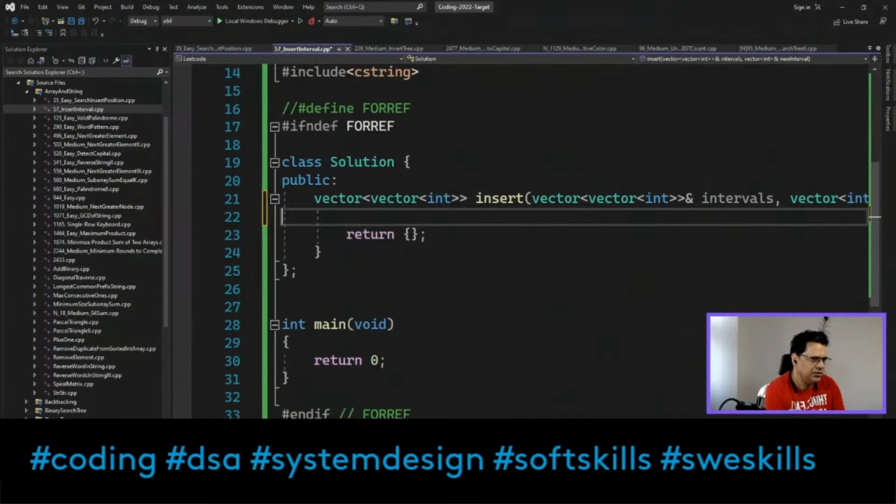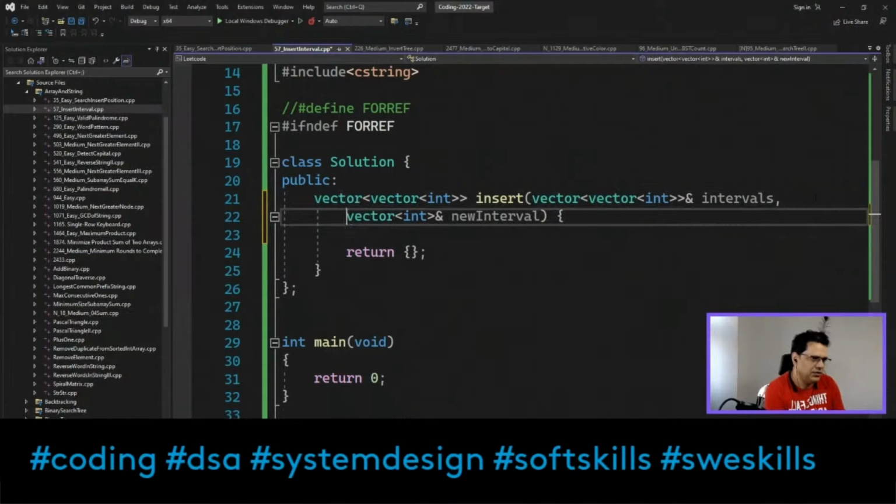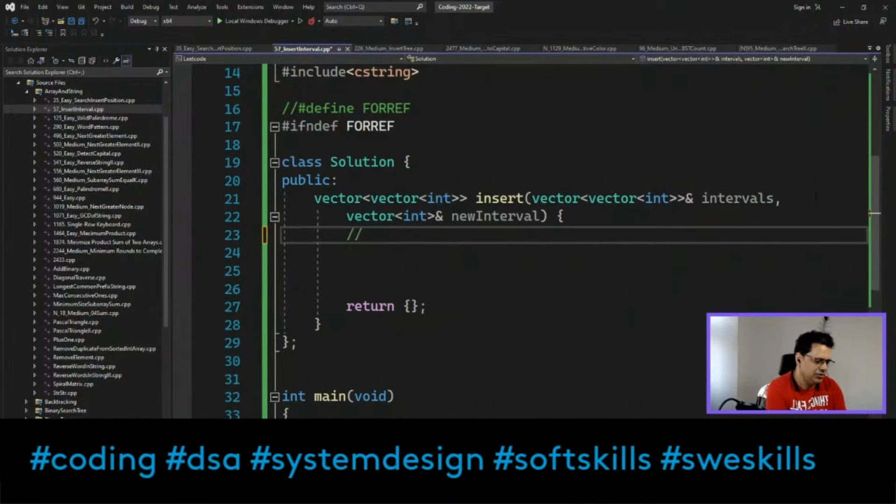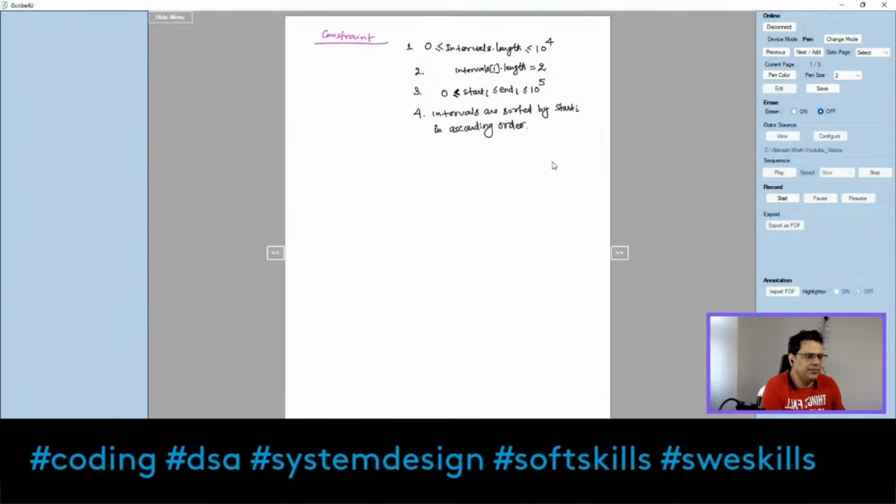I mean, the bare minimum requirement is met here. I can just create the structure and write TBD here, so whatever solution you have to write goes here itself. TBD, to be done. Okay, so let's go back to your writing pad and think a little more.